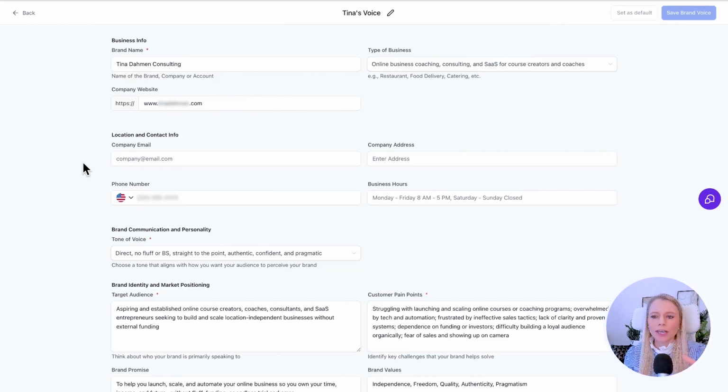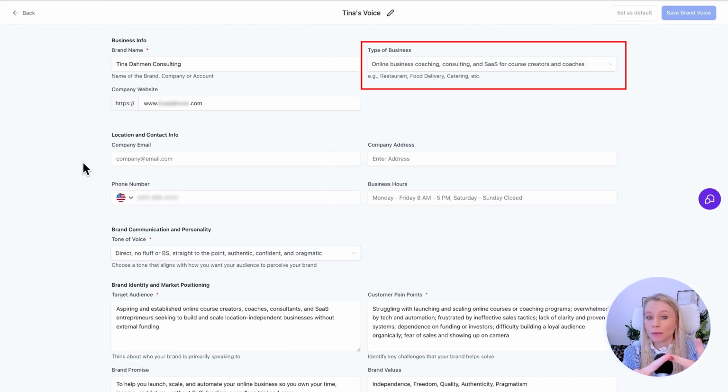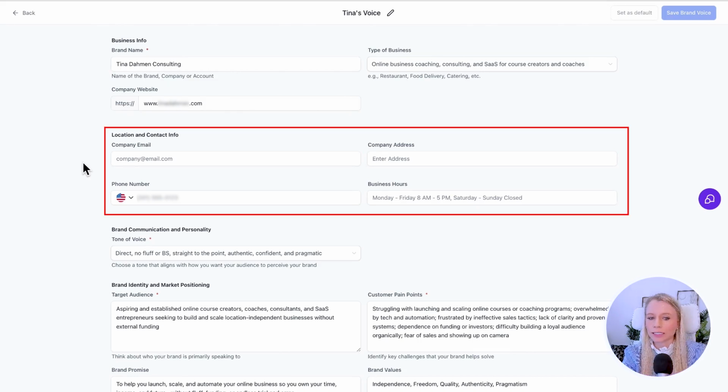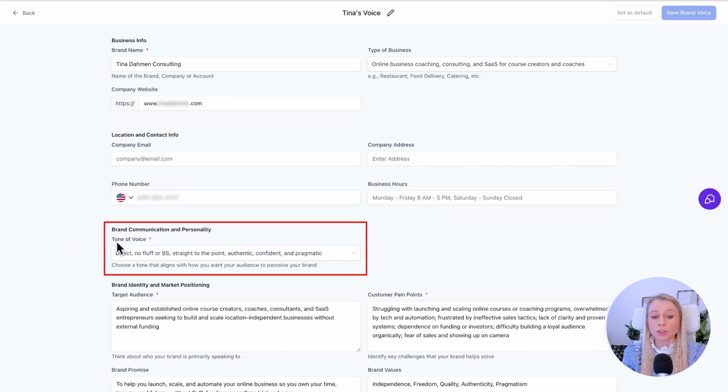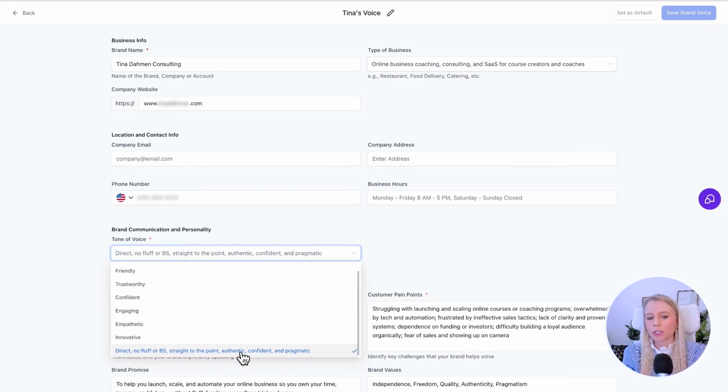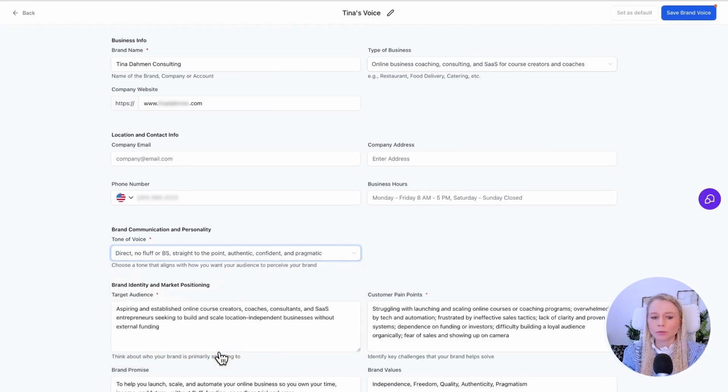Now here you can then edit your brand voice. You can edit the business information, the type of business that you're running, your company website, the contact email, the entire address, the phone number, business hours, then the tone of voice, the brand communication and personality. You click down the drop down menu and you can see everything that I have mentioned in that little description box has been added here. If you didn't add a description, you would still see those different options that you could select. I'm going to stay with what I've added before.